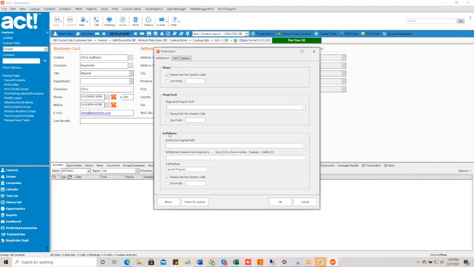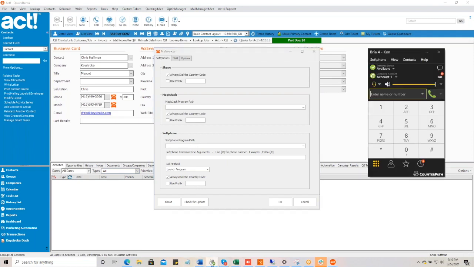But for today's purposes, we're going to be focusing on the soft phone, okay? Because that's what we're assuming most people will do. And as I said, Skype is pretty self-evident in terms of the setup. So now I want to navigate to the executable for the soft phone I've got right here, okay?